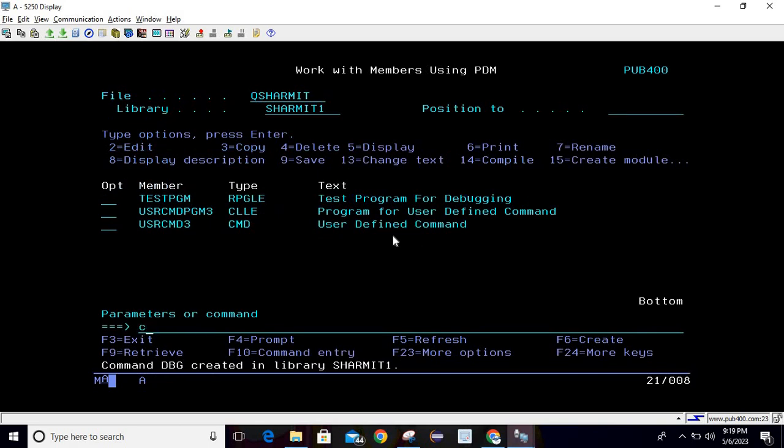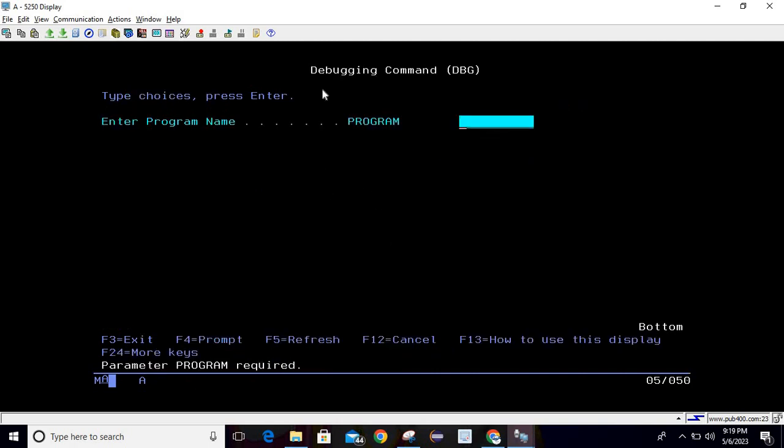Now we will try this command, so just write DBG and then hit enter. You can see that it is coming like this: debugging command, DBG, enter program name, program, and it is also showing parameter program required. So now we will pass the correct program name, which is TESTPGM. You can see it has now started the program, it will put the program in debug mode in the next few moments. Okay, so this is how it works.